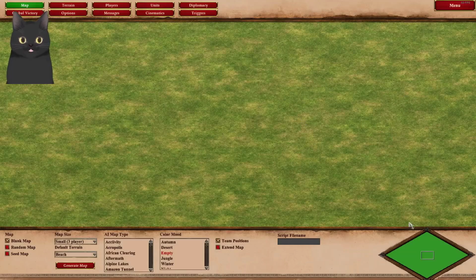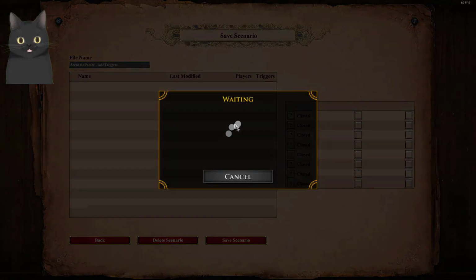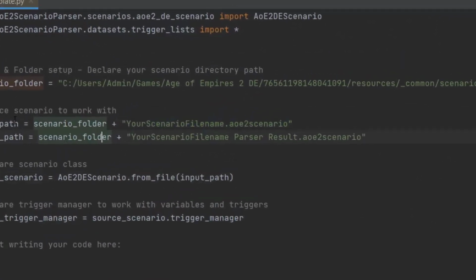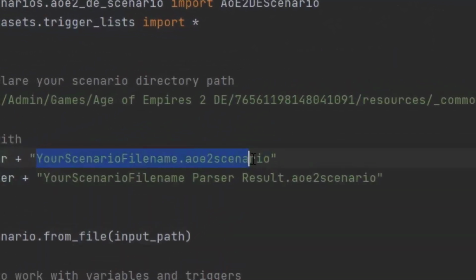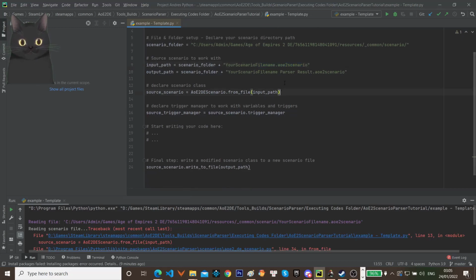Right now I have already loaded it into my editor, so I will save this scenario back into PyCharm again. Just put your correct scenario name in the input path, and the output path should be your scenario name plus parser result. And your scenario will be read by the parser, provided that you have given the correct link to it. And I will introduce how the parser works in simple steps.